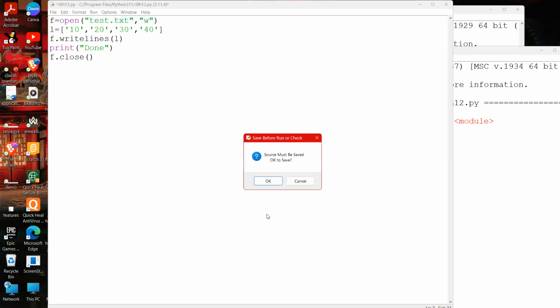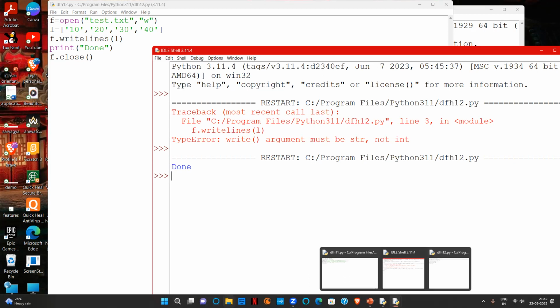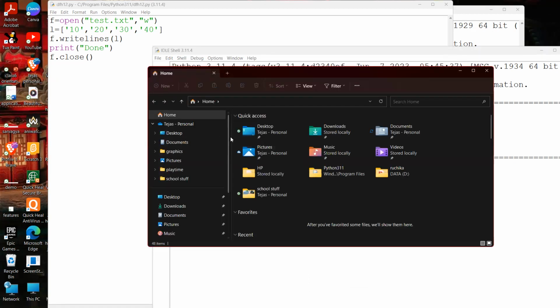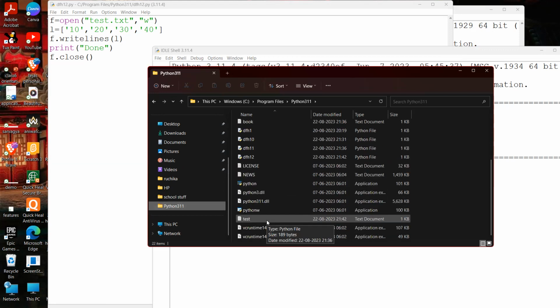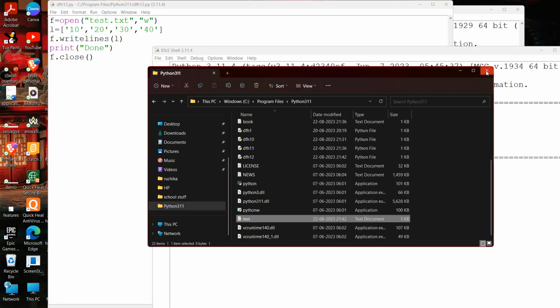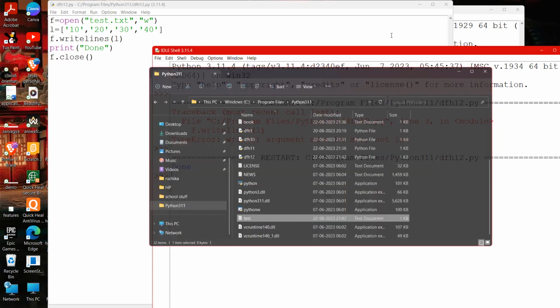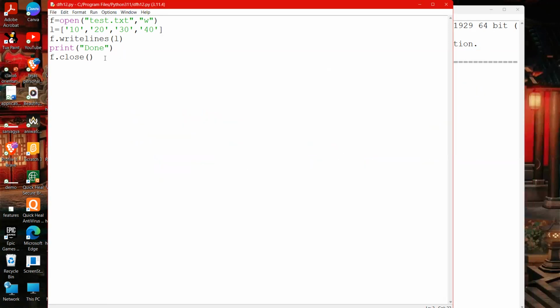We will do one more question related to this only. So it is done. Now let us see. Test.txt. This is test. So 10, 20, 30, 40 has been written to the file. As in this question, we have seen that we cannot write the integer values directly to the file. So let us do one more question here.